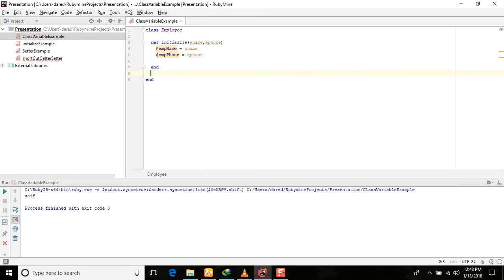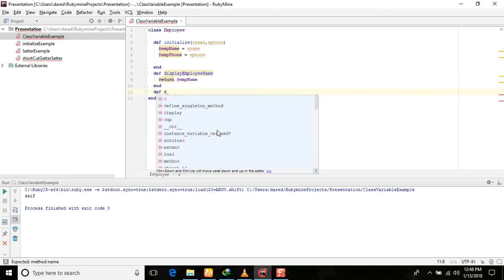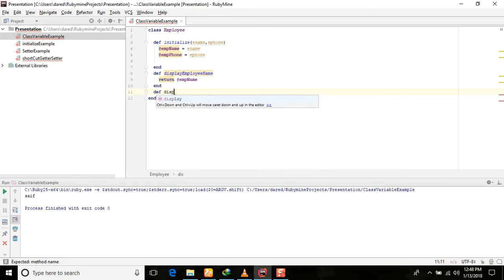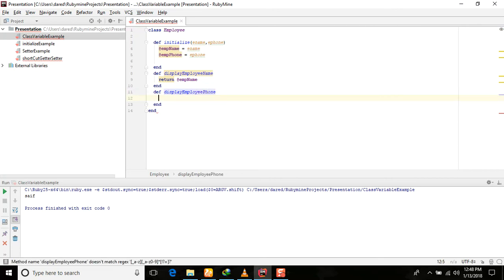Now we are going to create a method to display employee name, and in this we can return the value of the at the rate emp name. Similarly, I am going to create another getter method, display employee phone, and return at the rate emp phone.